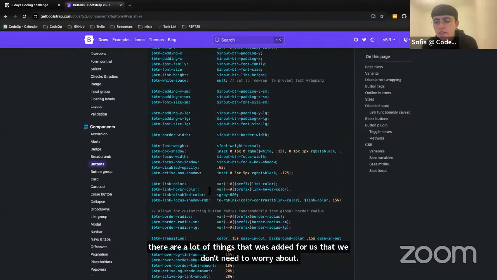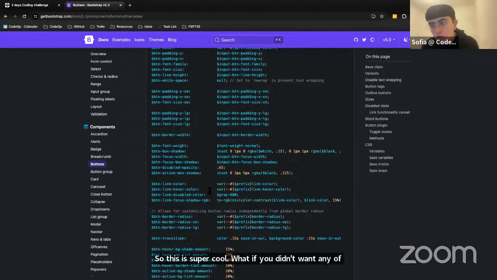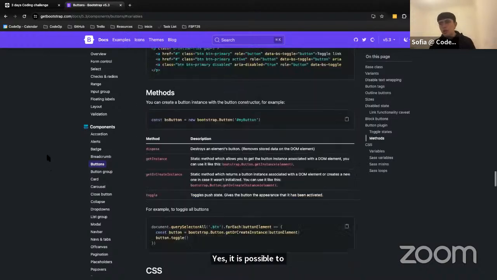What if you didn't want any of those colors? Can you customize via Bootstrap? That's the same thing that I said before. Bootstrap is very opinionated. So they choose the colors for you. Yes, it is possible to customize. I'm not going to cover this today.